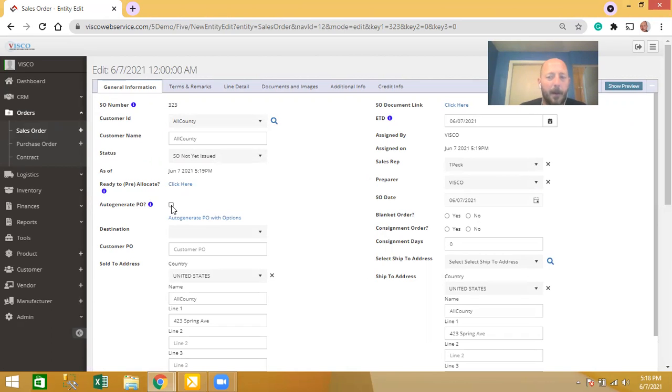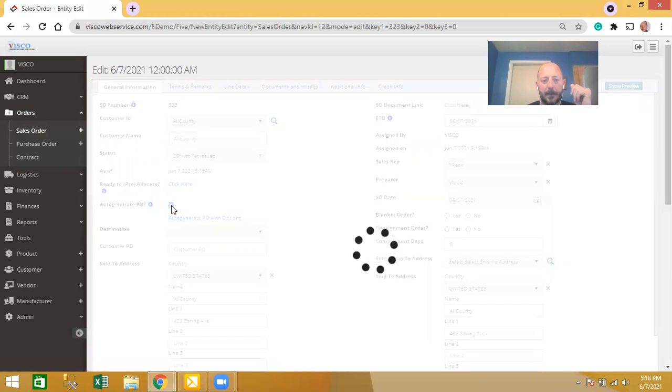There are more complex options here that probably don't apply in the case of a straight dropship situation. But if you click this link to auto generate PO with options, you can take this sales order and split it into multiple purchase orders. You can also set who the vendor is on each of those purchase orders. But in the case of a straight dropship situation, the assumption is that it's going to be a one-to-one scenario, a single purchase order, shipping direct and associated with a single sales order. So I'm just going to check that box.